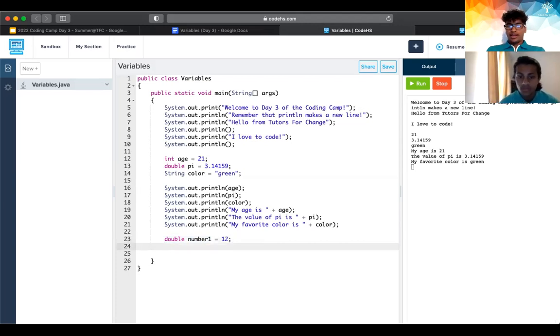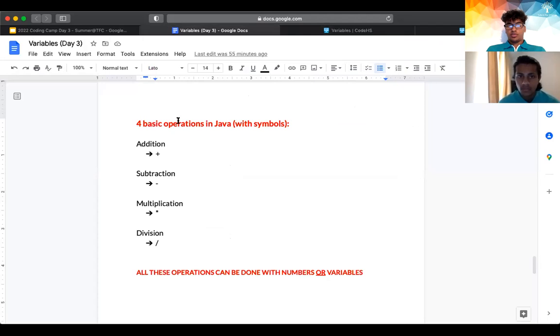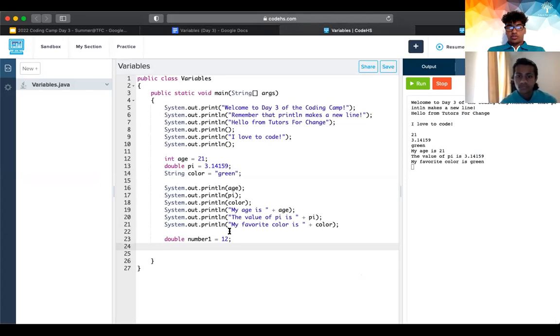Since any operation has to be done between two numbers, if we want to use addition, we have to have a first number and then a second number, so 1 plus 2 or 2 plus 3. So our first number, we can say it's 12, and then we'll create double number2, and we can say it's 5.5.